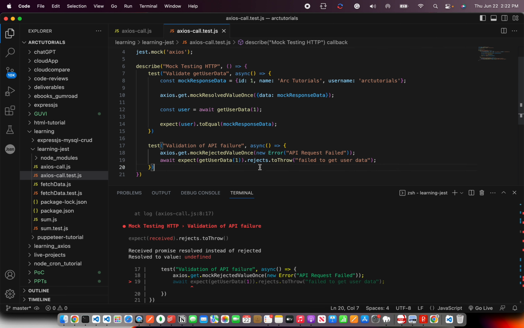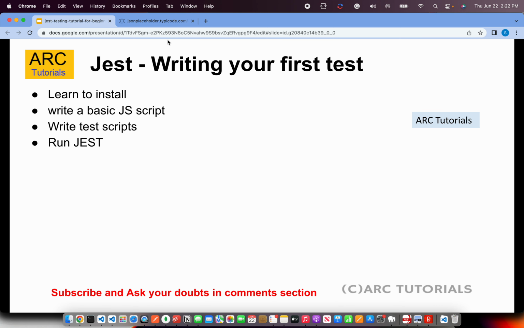So these are some of the commonly used cases for testing, but I'm sure I've covered enough use cases for you to build confidence in writing your own first steps in testing with Jest. I hope you have enjoyed. I hope I have covered enough use cases for you to build your confidence.